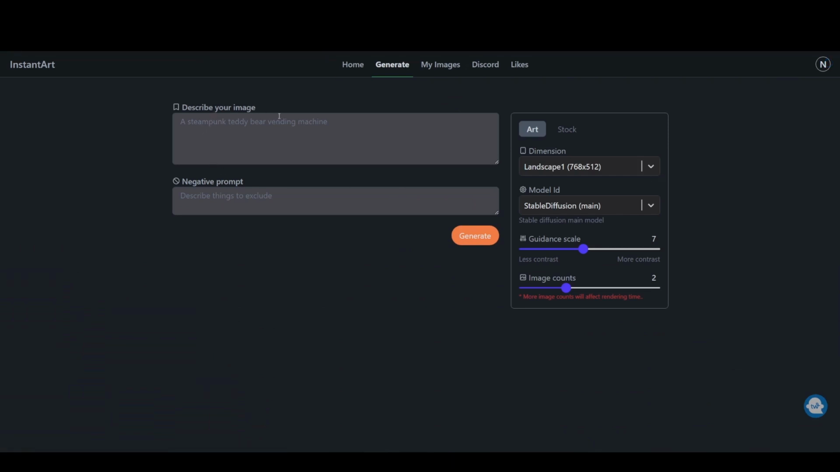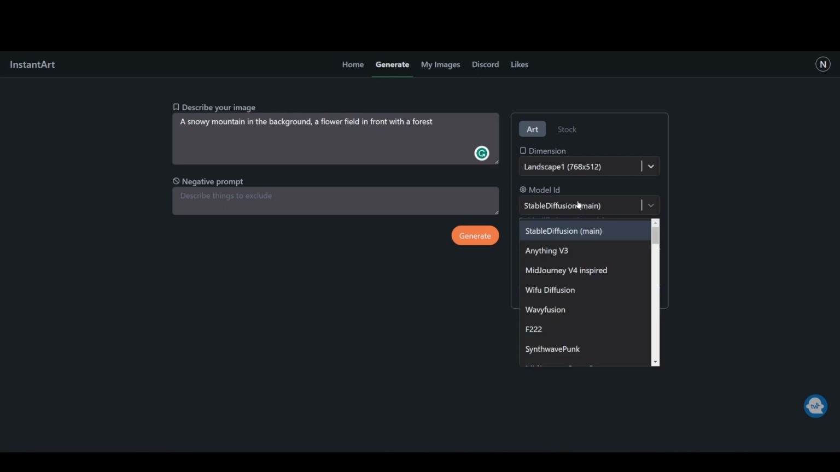And I can describe my image. I love that you can do the negative again. I don't know what you would add here yet, but I think maybe once you've generated something, you can say, oh, I don't want that. We can pick the dimension. We can pick the model again, so the engine that it's using.